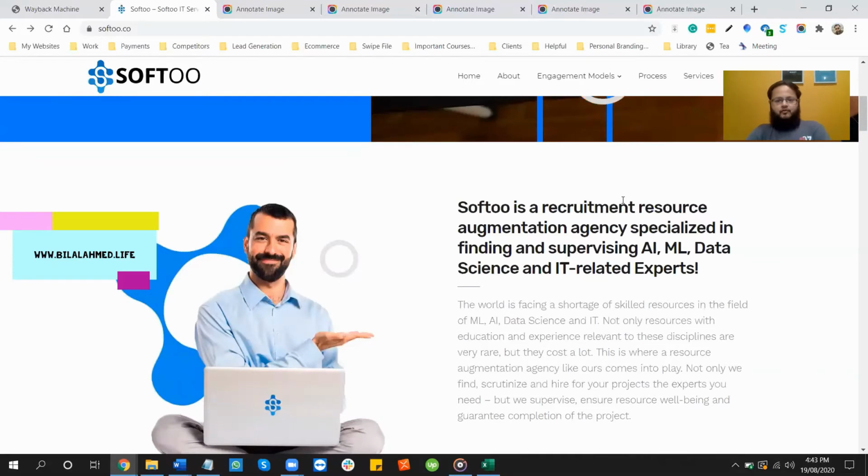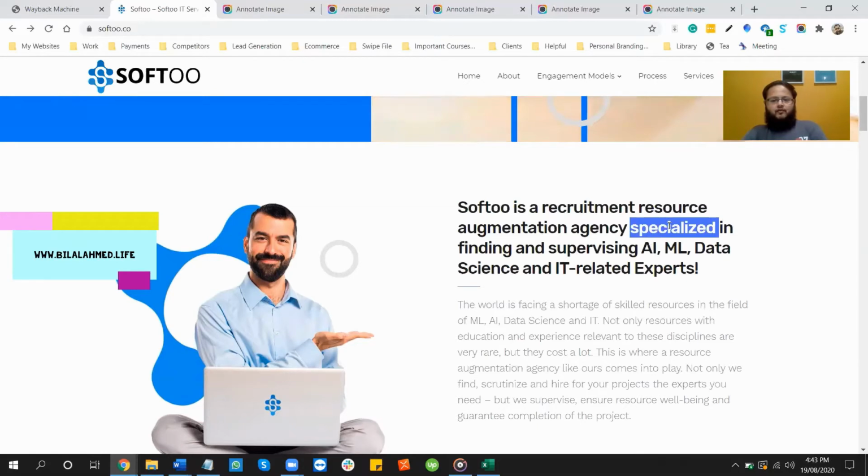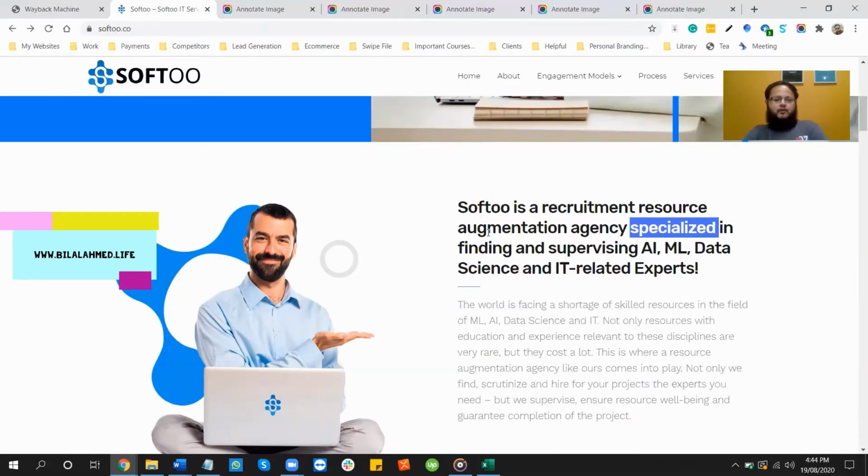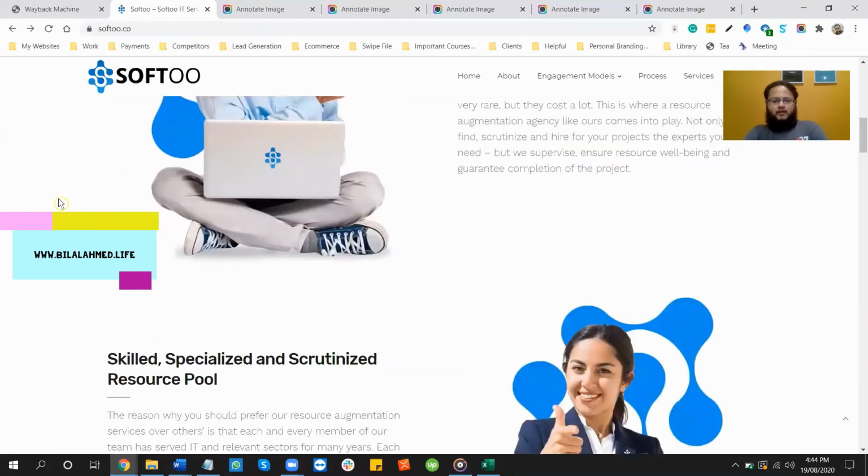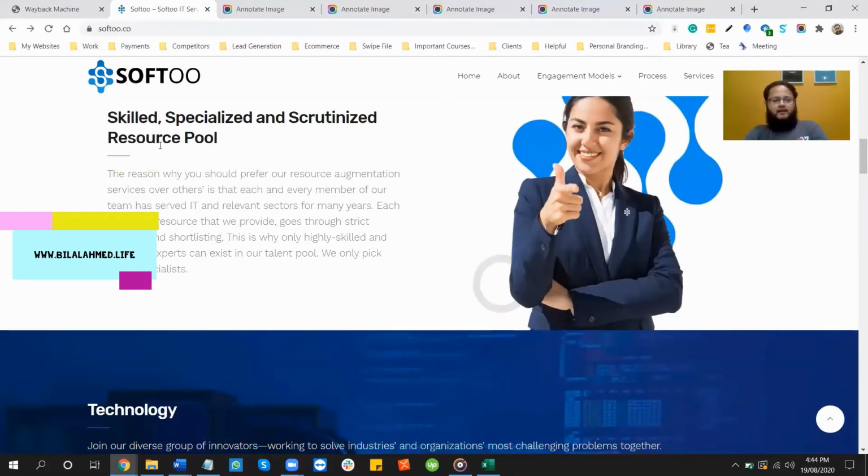Softoo is a recruitment resource augmentation agency specialized in finding and supervising AI, ML, data science, and IT related experts. So "specialized" is this word that highlights our specialty in this field. I mean, my client's specialty in this field, the unique value proposition, and then we are telling them what we can do. And when we tell them what we can do, AI, ML, data science, IT, we also tell them who this service is for. This is what this part is: who is it for, what you can do, and why you're so good at this, why they should bother hiring. And then we expand on that detail in this part.